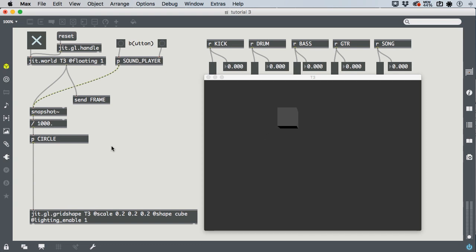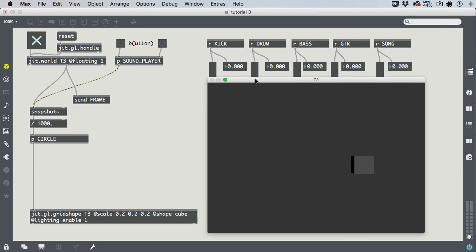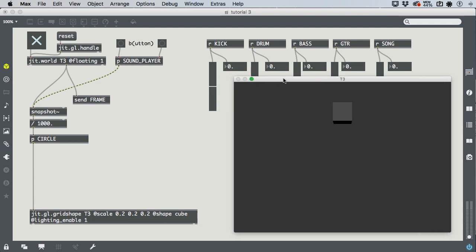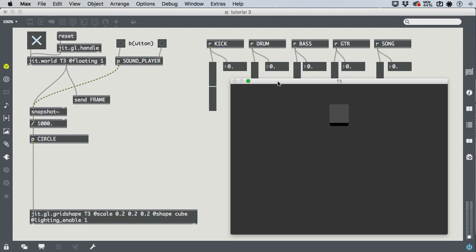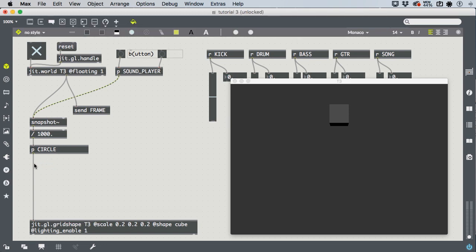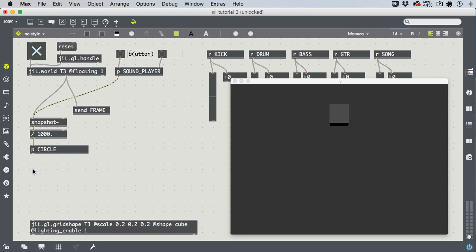So the next thing I want to look at is gate. So gate allows us to pass information or not pass information based on some condition. So for instance, we could have this motion only happen at certain times. We can put a gate here, and the right inlet of gate is the information we want to turn on or off. And the left inlet of gate is our control. And it's controlled with a toggle, with a 1 and a 0.